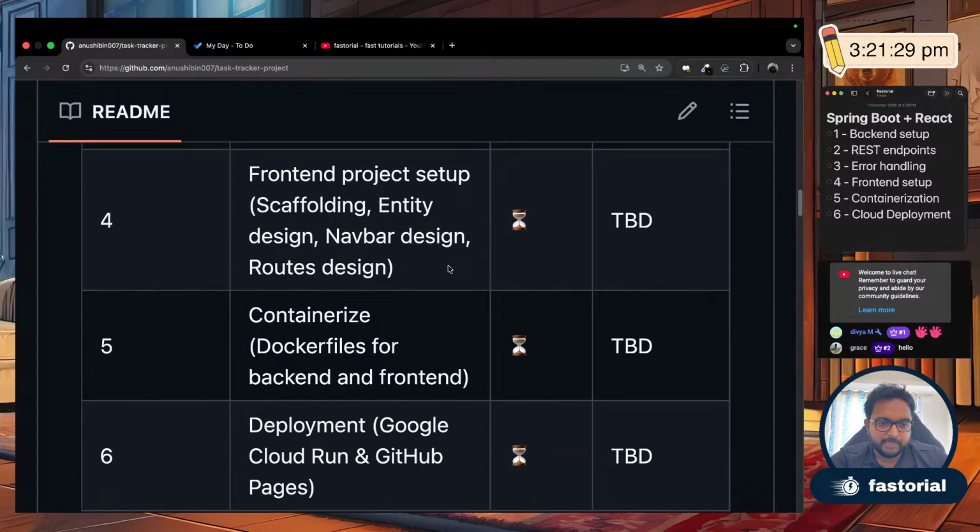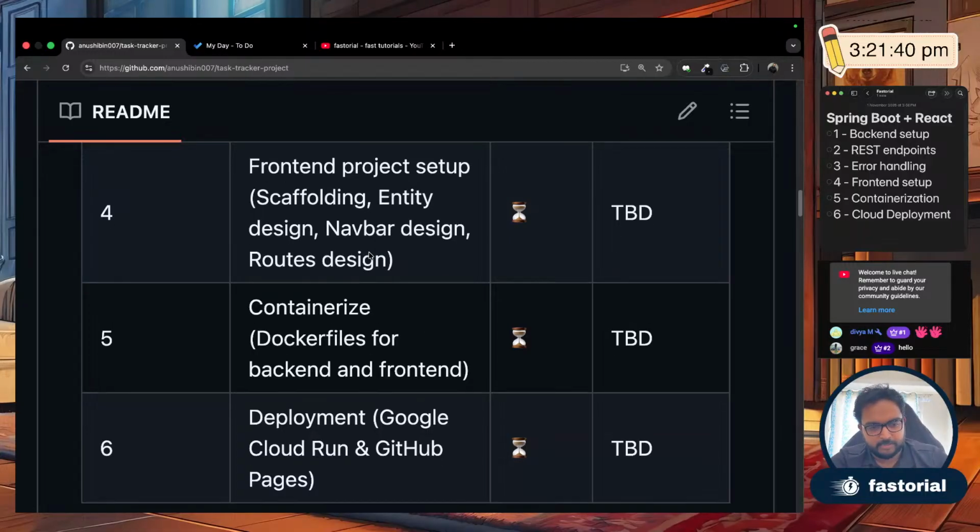And then in the fourth milestone, we'll scaffold a front end project, like a React.js project. And we will probably use the Entity framework for UI components. So we'll see it in detail at that time.